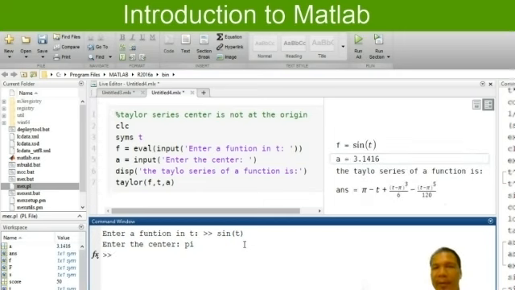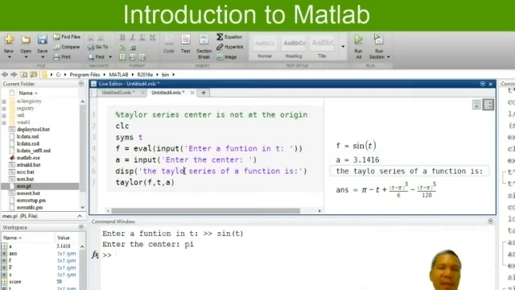Here, f equals sine t, and a is the center, which is 3.1416. Then the Taylor series of the function is pi minus t plus (t minus pi) cubed over 6 minus (t minus pi) to the 5 over 5 factorial. Enter. So I will add r here.